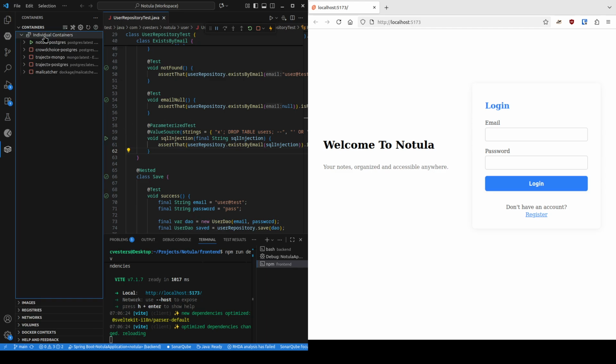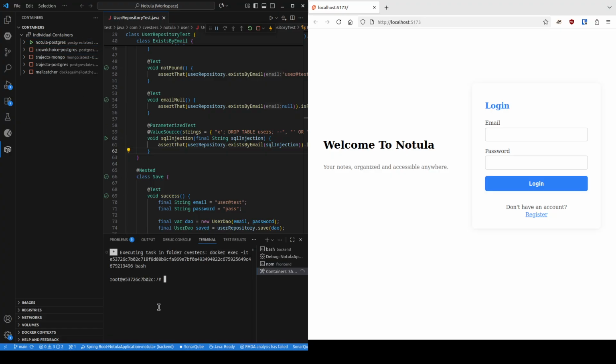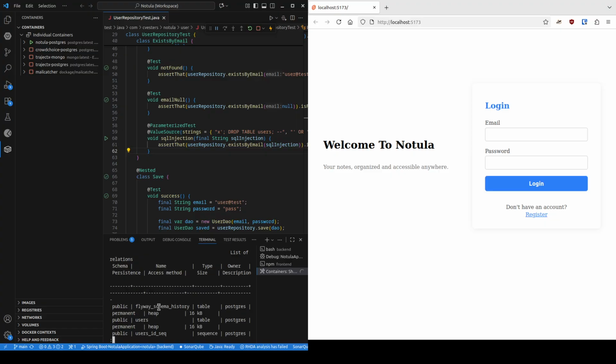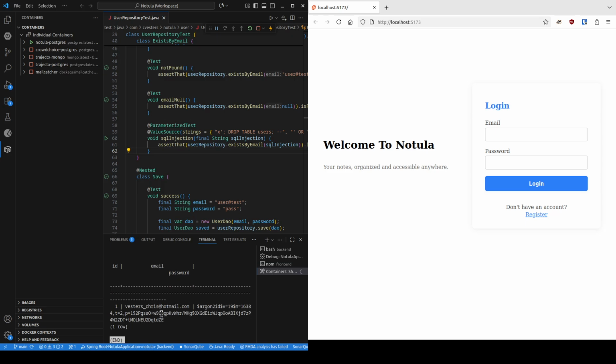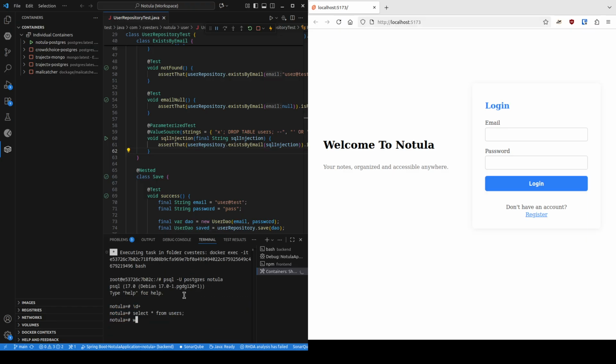So in the meantime, I have my database running. Can I attach shell? So I can show you that there is a database, a Flyway schema history, and then I have a table users. If I do select star from users, it is currently not empty. I already created this user through Postman using the very secure password, which gets hashed, of course. And so that's it.